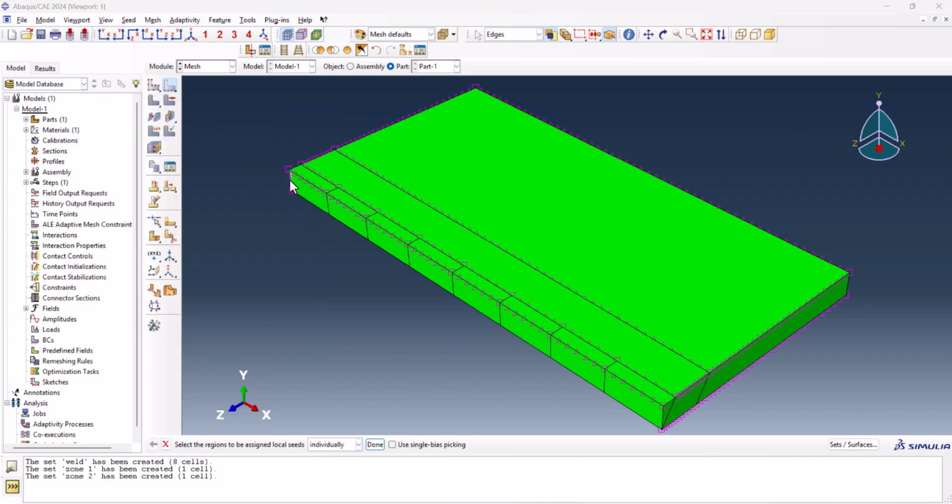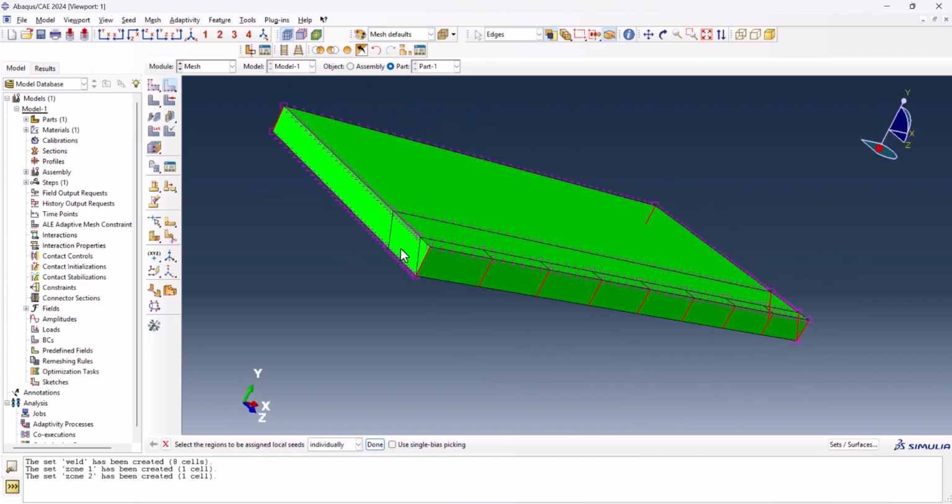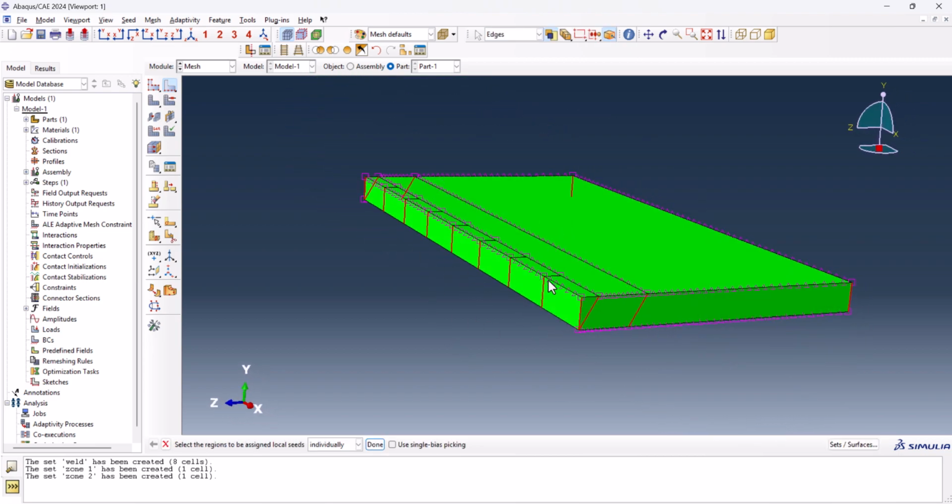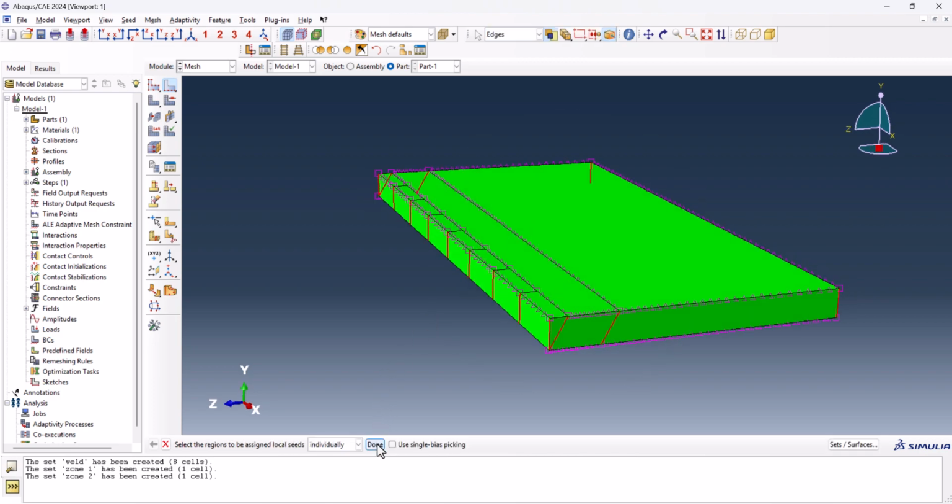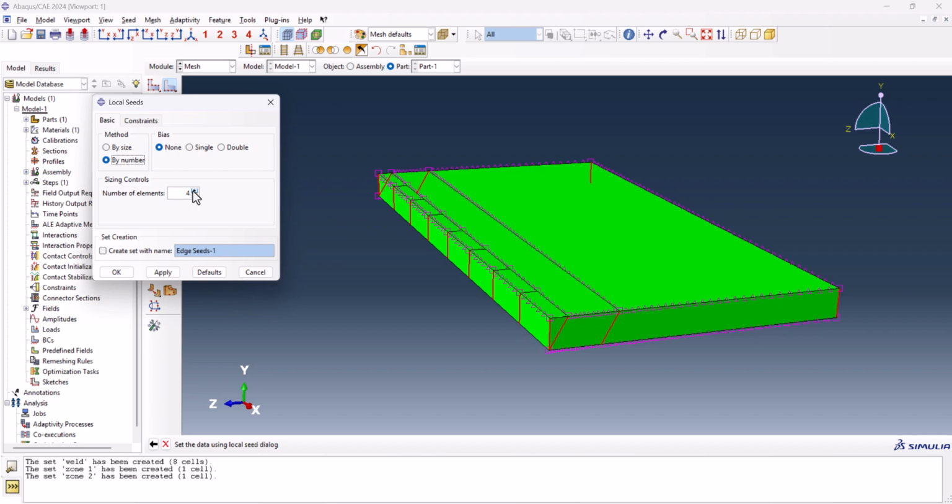The last thing to do is to select these lines. Need to select this one, need to select this one right here. You also need to select these lines. This is right, so it's better to rotate it. This one and this one, right? We selected every line here, done. And this time I put it on by number, and I want to have 5 elements in this direction.